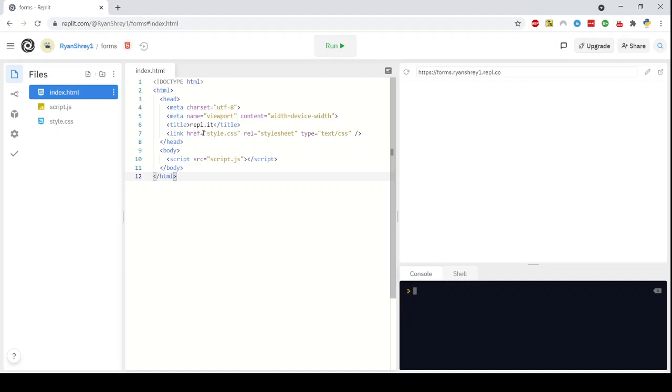So the first thing you'll need to do is set up your HTML. I'm just going to put a heading at the top that says Mad Lib. And then all of the inputs are going to be part of a form.